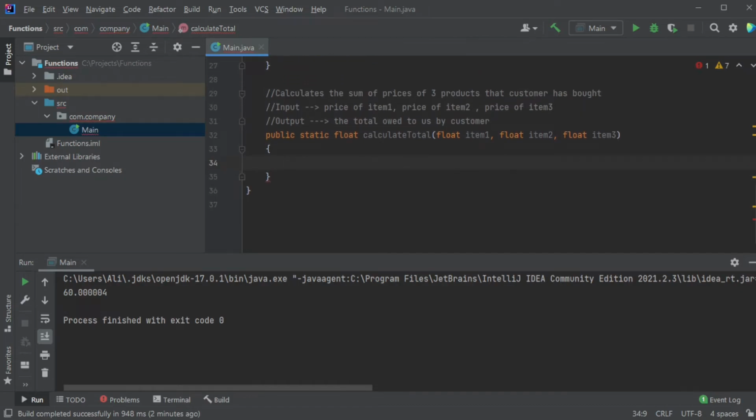So what do we need to do? Let's have a variable. It's not going to be an int, it's going to be a float, because the total is going to be a decimal number. I'm going to call it total. And now I'm just going to add the 3 item prices, right? Item 1 plus item 2 plus item 3. So this is like when you're scanning the items in the self-checkout. And then we're just going to return the total.